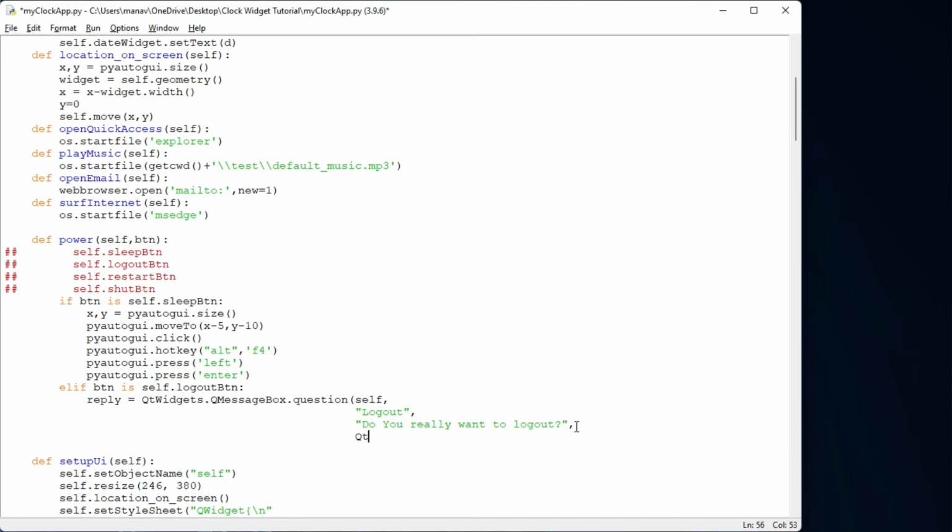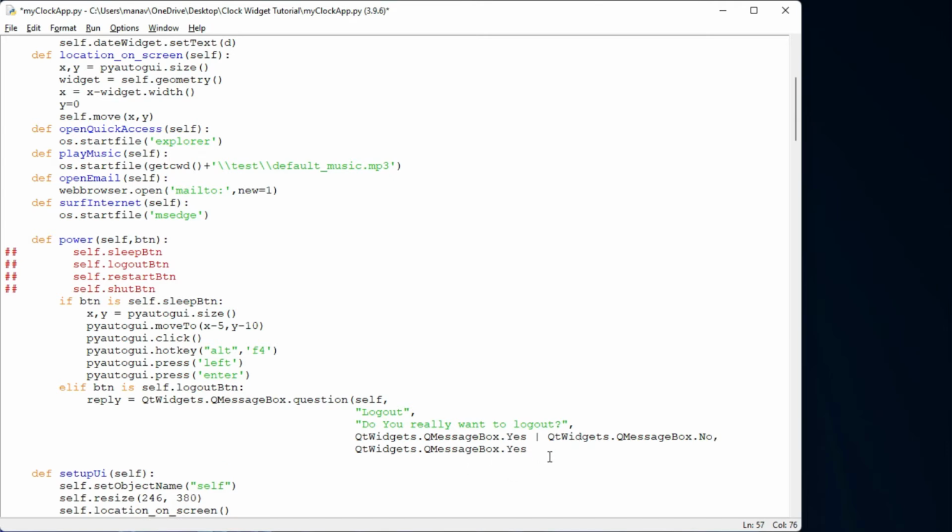So I'll use here QtWidgets.QMessageBox.Yes, and next I will use the No button. So I'll just copy it and paste it here, and I'll name it No. And then what will be the default button? When the user presses the Enter button, this button will be triggered, that means the Yes button will be triggered. Okay, so I am passing it here.